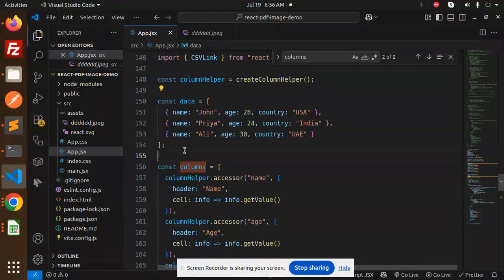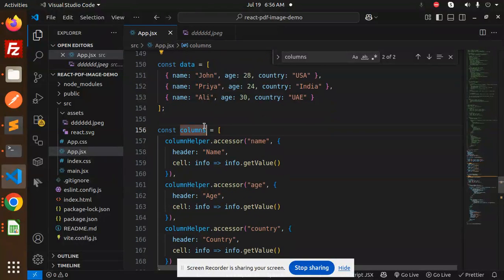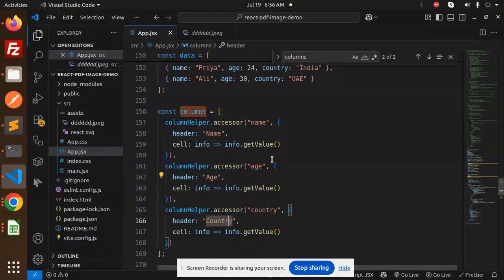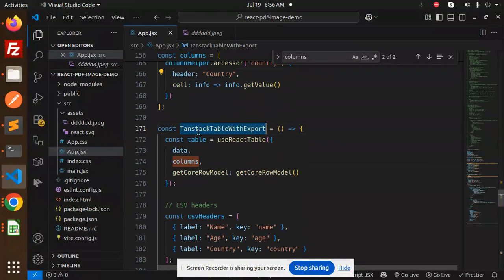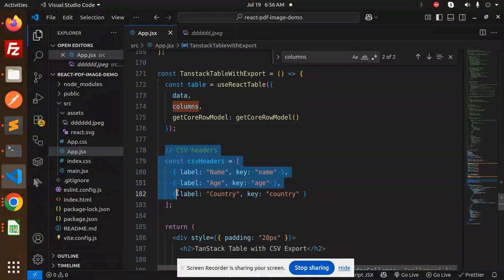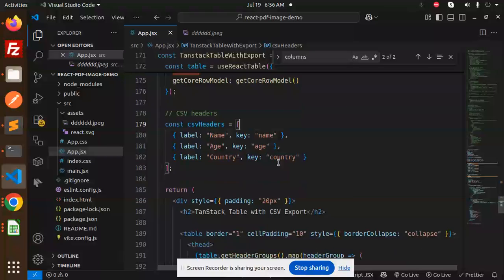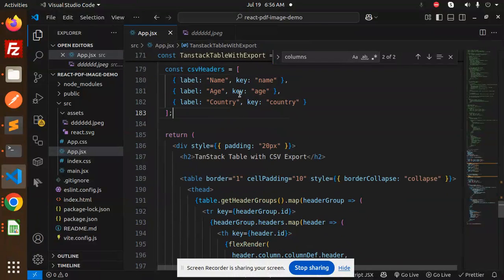Okay, so this is the data that we want to export to the CSV. So data, then columns. Okay, so name, age, and the country. After that, we have to go with the TanStack table with export. We have to use the React table and pass our data, the columns, and the row model. Okay, then separately we have to create the CSV headers, which is understood by the React CSV. Okay, so this is done.